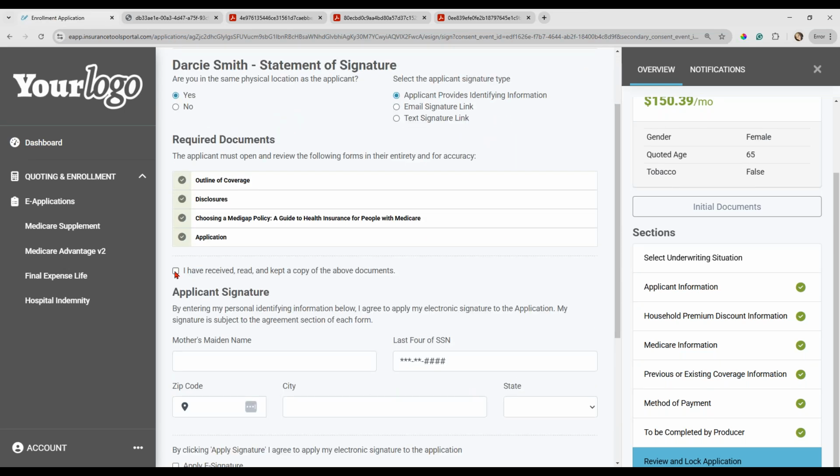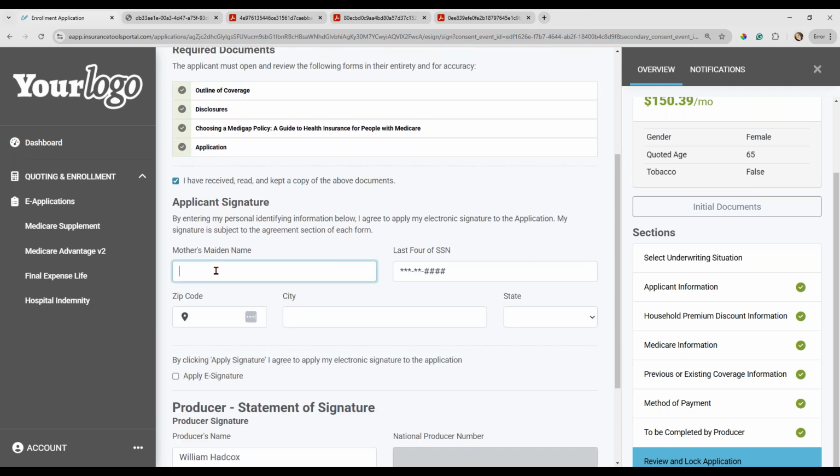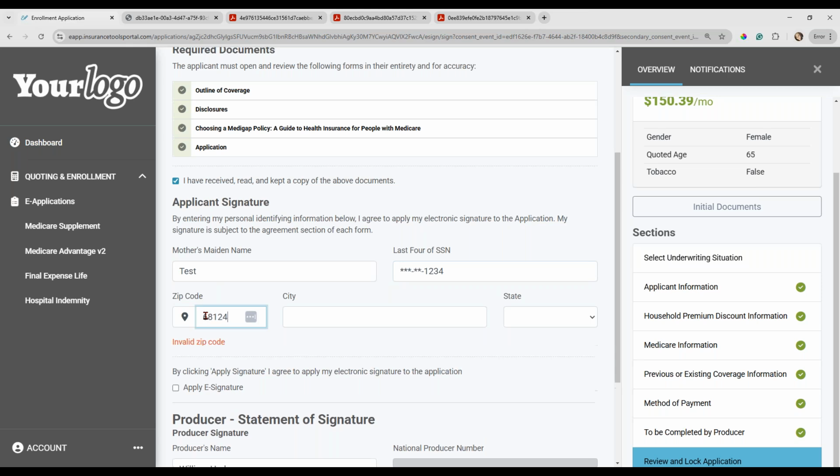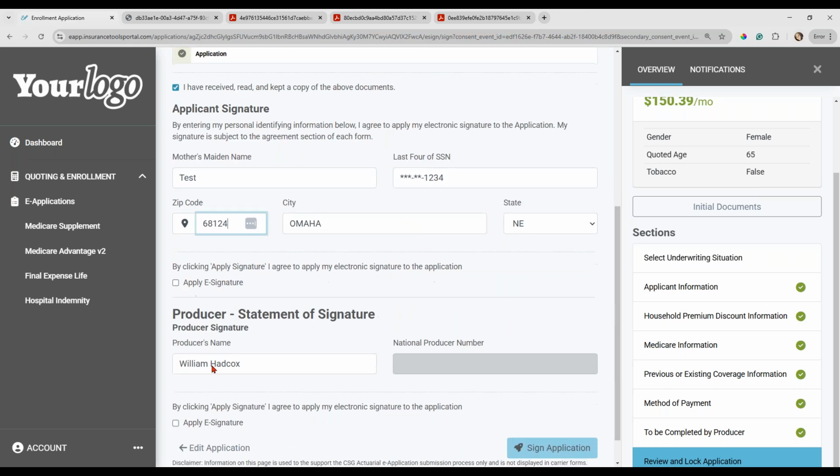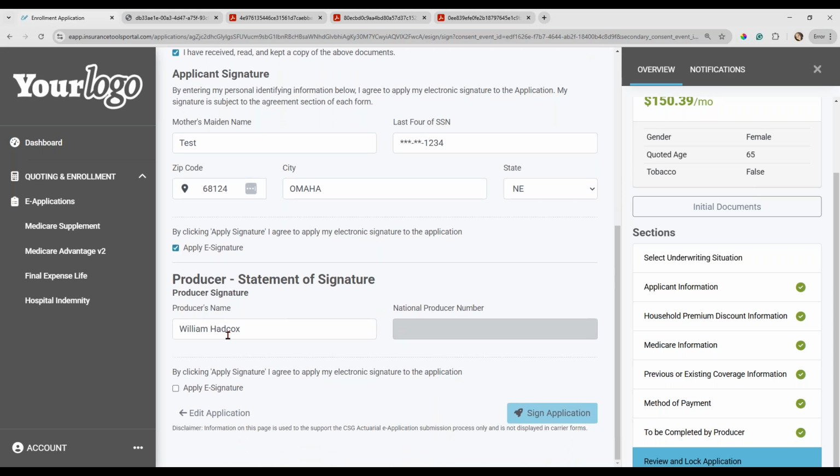Once you've opened everything up, you will then check mark, I have received, read, and kept a copy of the above documents. And then we can enter in the mother's maiden name, and then we will type in the last 4 digits of the client's social security number. So you'll type that in, and then just acknowledge the city, the state, as well as the zip code. And then apply e-signature. It carries over the producer name for their signature, and then for the producer, you would just click apply e-signature. Once you're all done with those, the blue sign application button would appear.